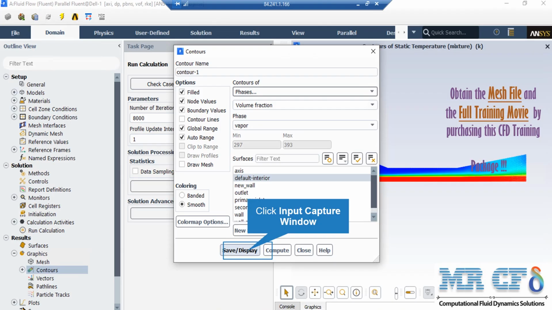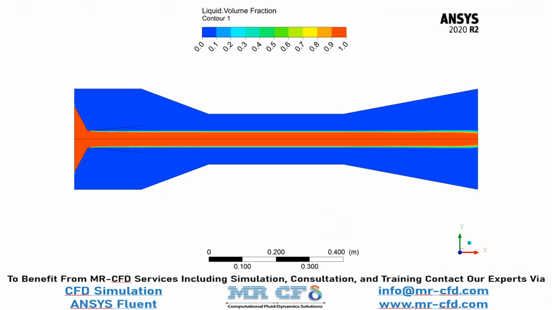Now in order to extract the contours of volume fraction, all we have to do is to select phases under the contours of section, and underneath it select volume fraction and your desired phase. After defining those parameters, by clicking on Save or Display button, the software will show you the volume fraction contour. Now in this contour, you can easily see the changes of volume fraction of the liquid, and you can easily see the interfaces separating two phases of liquid and vapor ammonia.